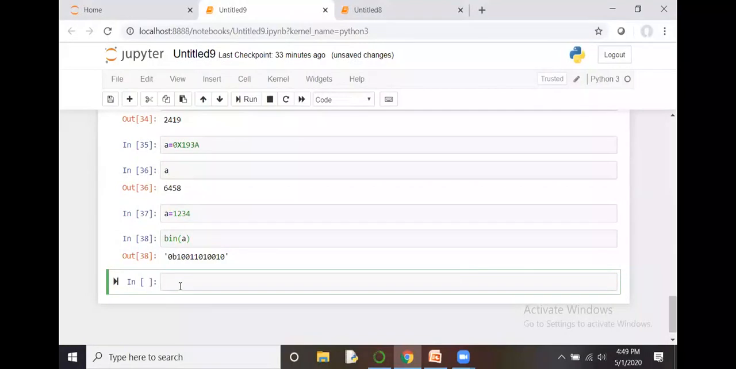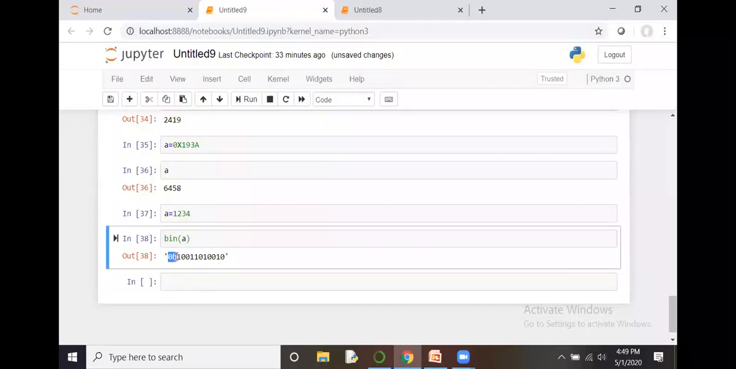Now you want to see your decimal number as a binary number. How can you convert your integer number or decimal number into a binary number? With the help of a function called bin. Bin means binary. So bin of A, where A is the value you have given, gives a result prefixed with 0b. You can observe this in the output. That means the number after this prefix is a binary number.